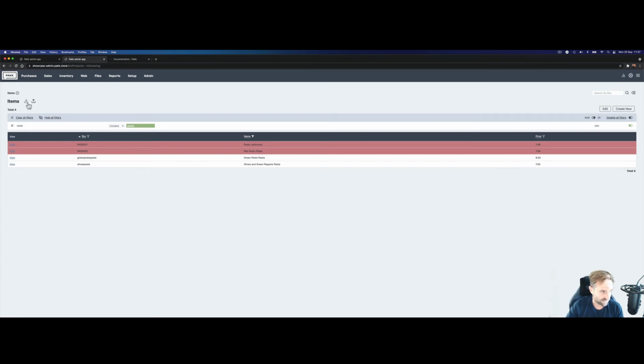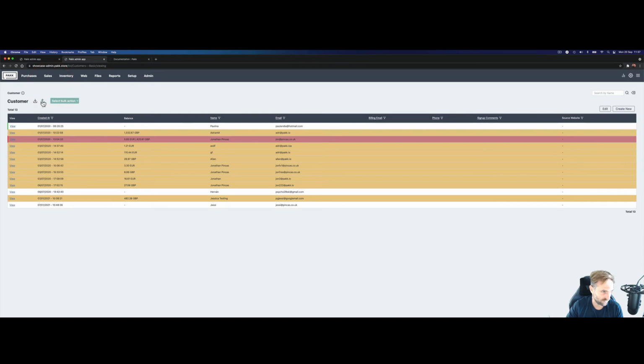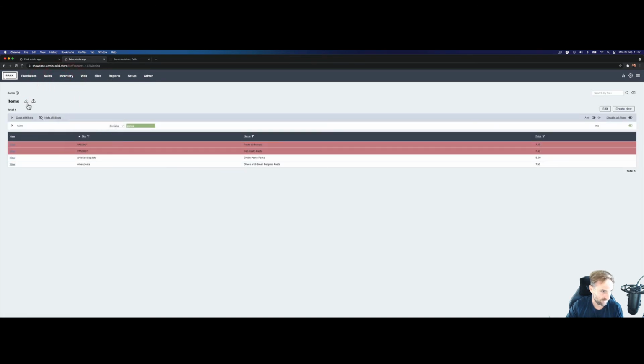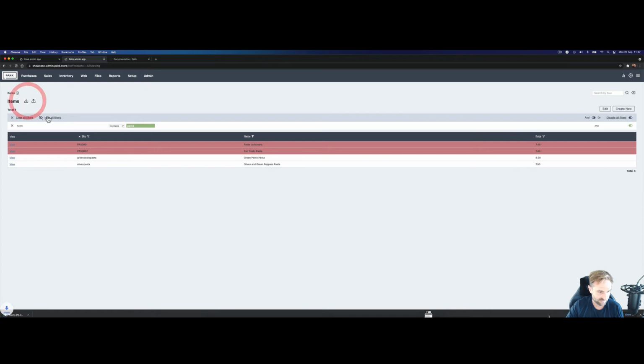Now let's look at these two symbols here next to the name of the entity. For items, you'll see it's exactly the same for customers, for example. And there are some more actions here, but we'll come on to that in a minute. These are import and export buttons. So if I click this, I'm going to get a CSV export. You saw the browser download it there. That is going to be a CSV export of my data. And it's going to export all the fields.